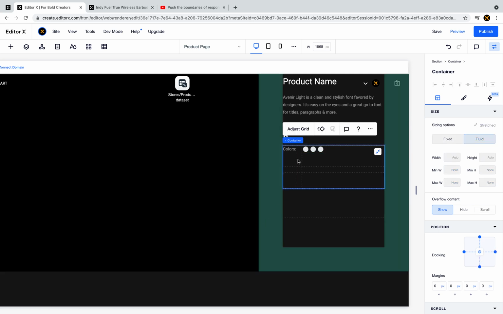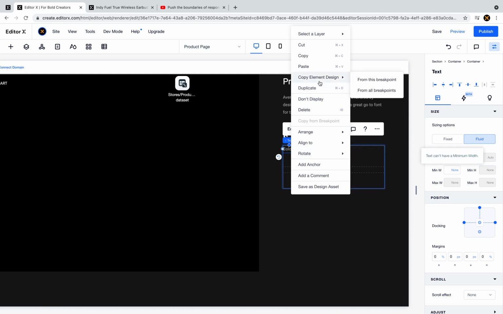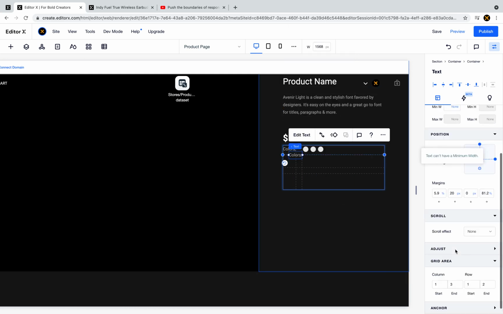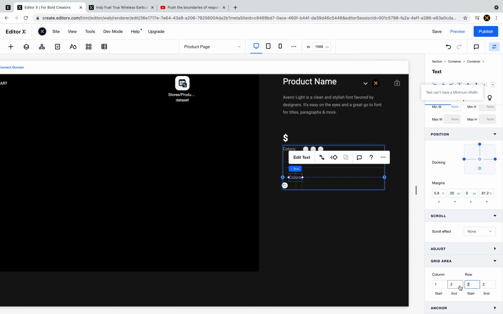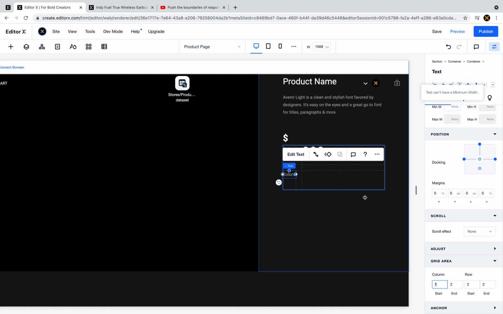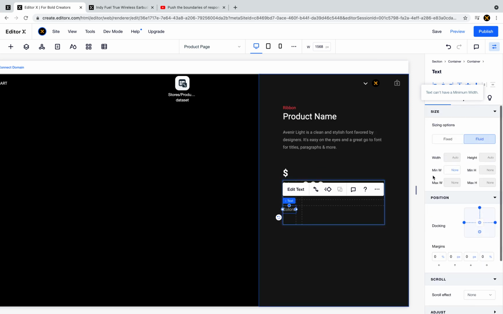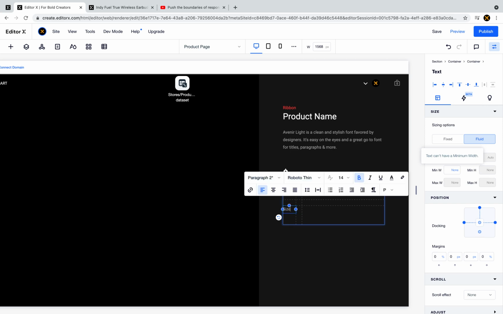Alright, something like this. And now we have the sizes, so let's duplicate this text element and put it in the second row and the first column, and it should also be 100% width, and I will change this text element to size. Perfect.